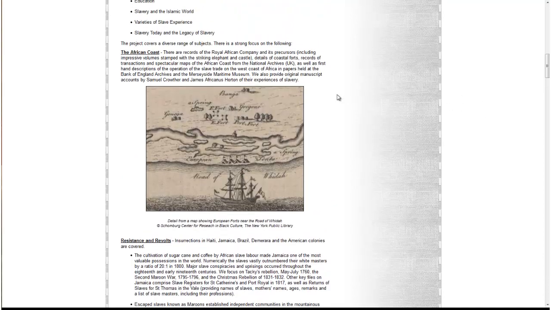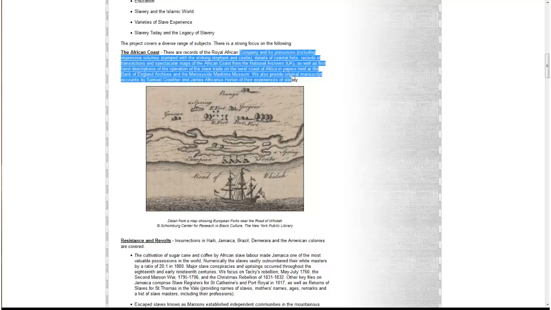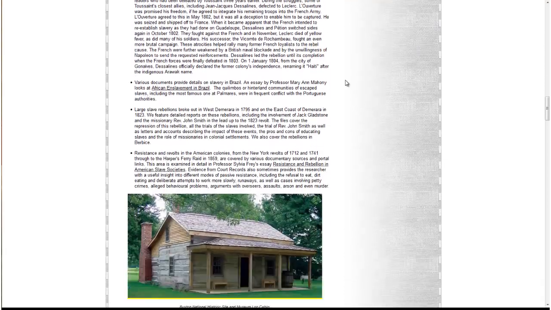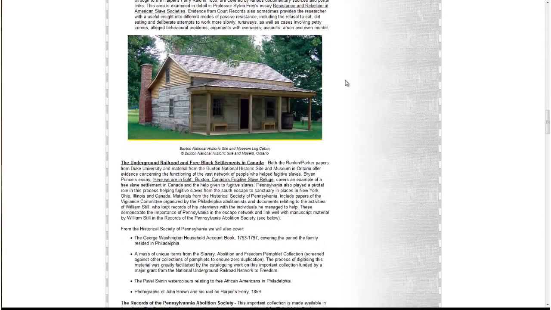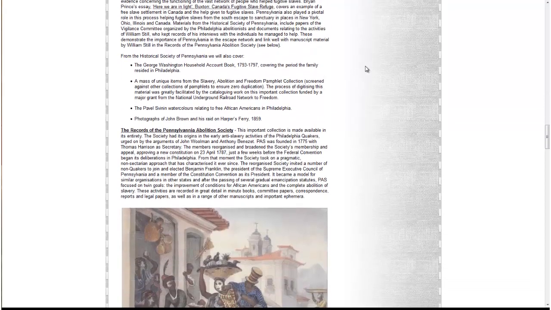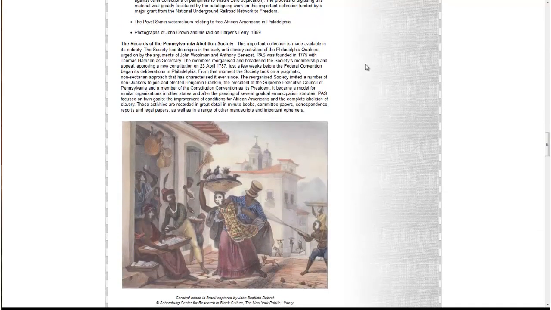So we can see here the African coast is obviously so... again, this isn't just America, it's got a global sense to it, I'll say.